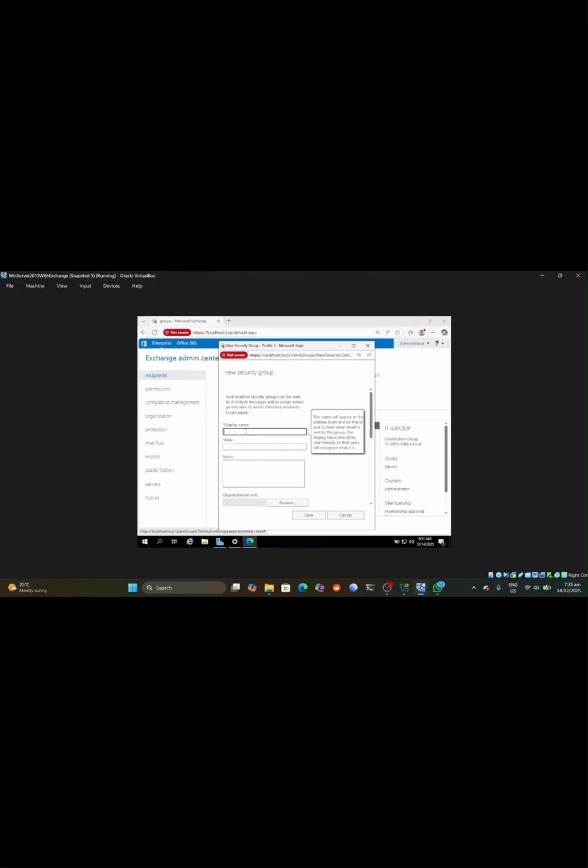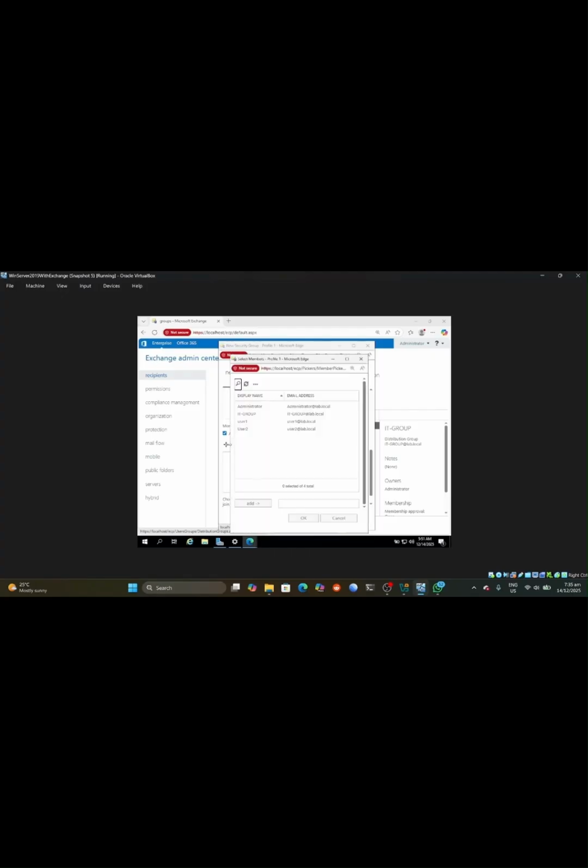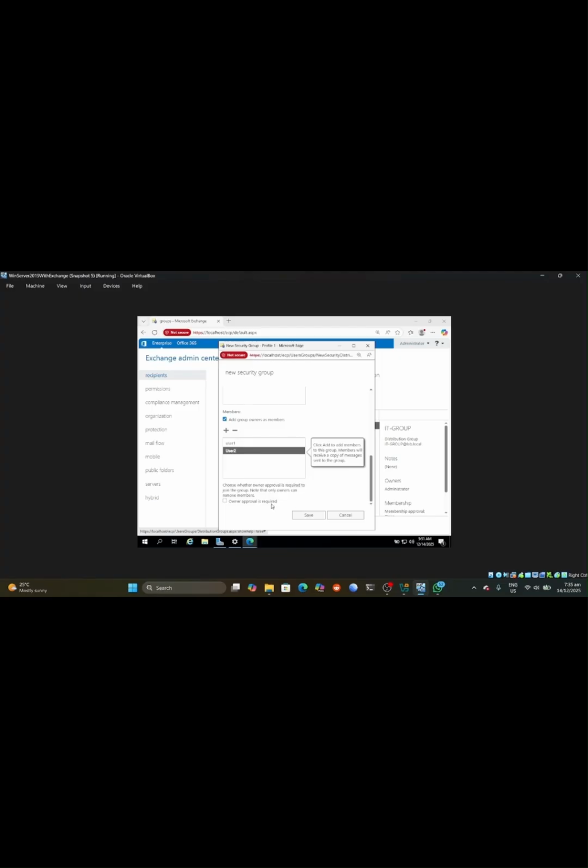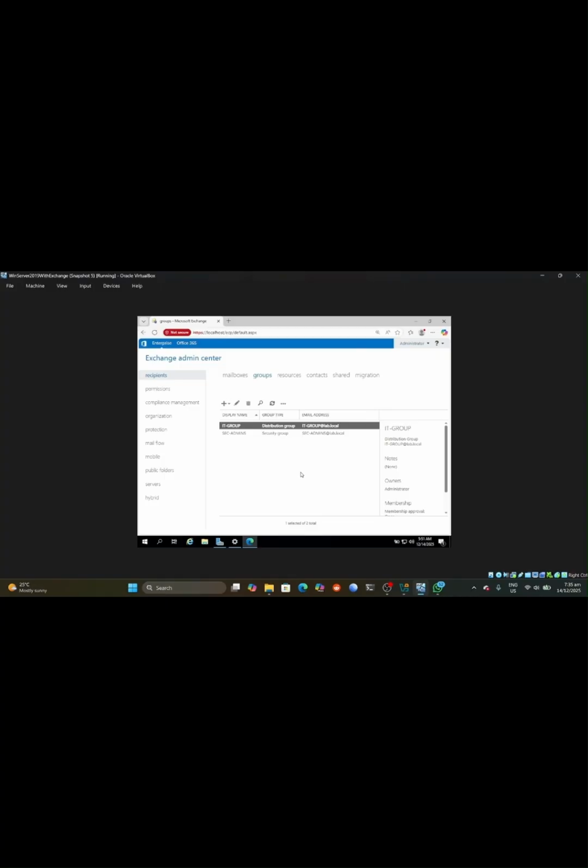Now what we can do is create a security group. So as you can see, mail-enabled security groups can be used to distribute messages and to assign access permissions to Active Directory resources. So we give it a name, security admin, support, whatever we want, and then we would again select who belongs to this. So you have options to add users, different administrators. We'll keep it simple though, we'll just add 2 users. And once all is well, we can save this configuration and move on to our next step in my demonstration.